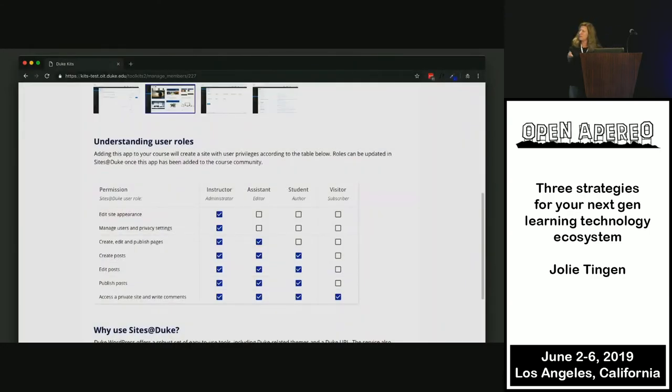So, this is what permissioning looks like in kits. It's pretty simple. We have just a few roles: instructor, assistant, student, visitor, and it's really easy to give someone the kind of access that you need to your kit. They can create and edit, publish, all kinds of activities that you would expect people to be able to do.